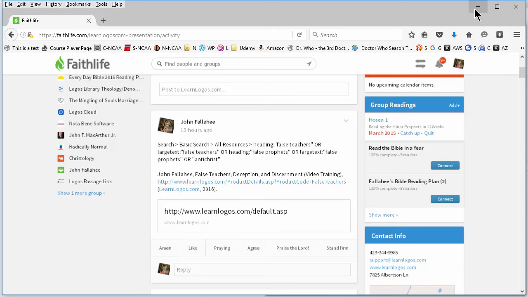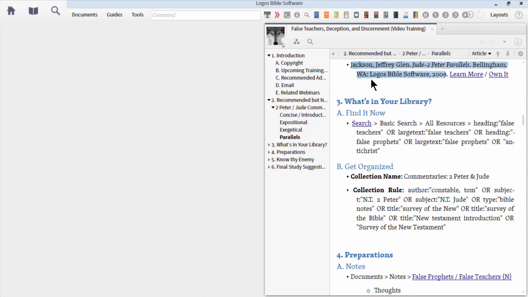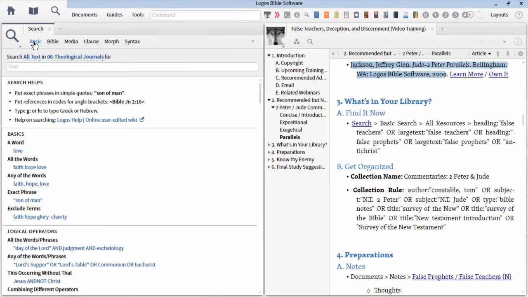Now, let's go back to Logos and show you how to use this search. So the first thing we're going to do is go to Search, and then go to Basic Search.